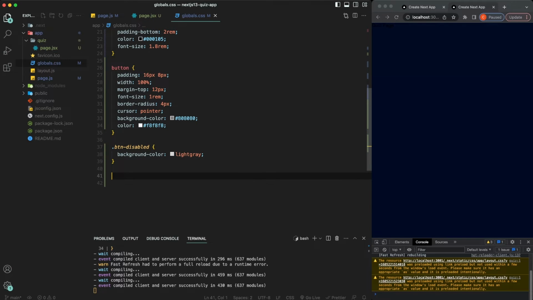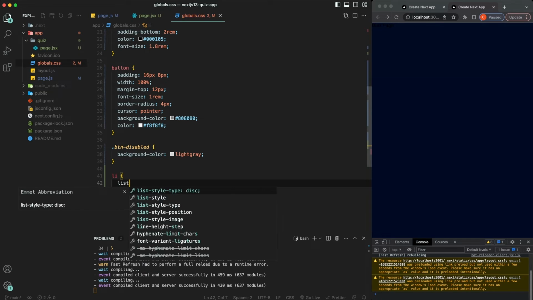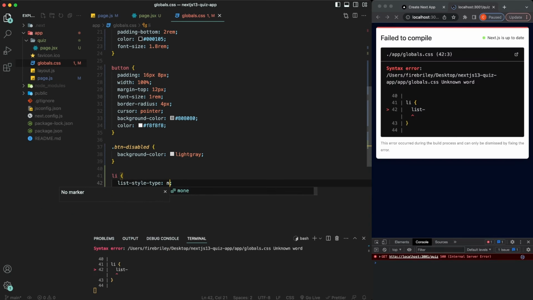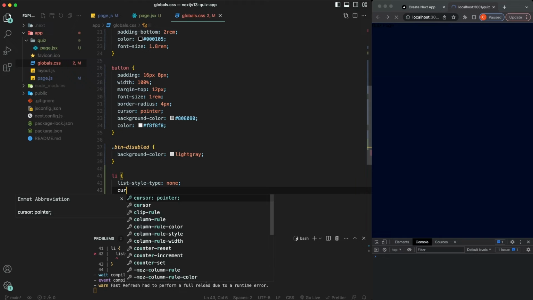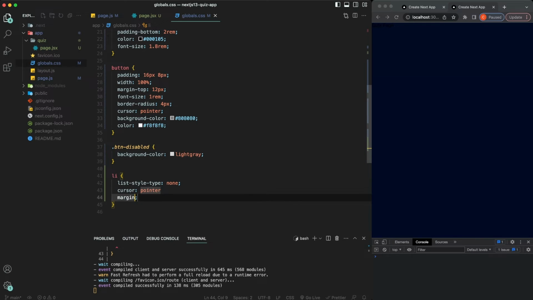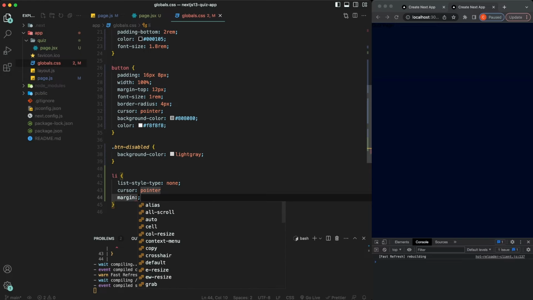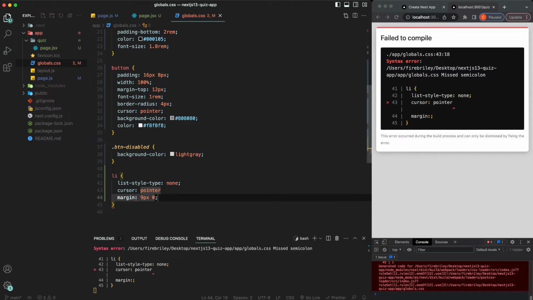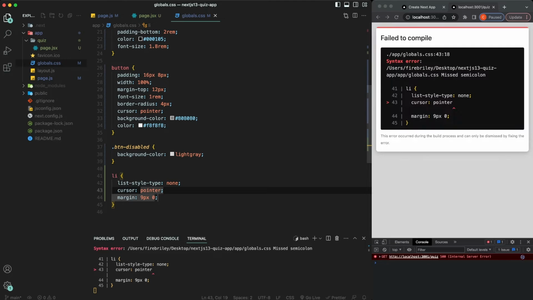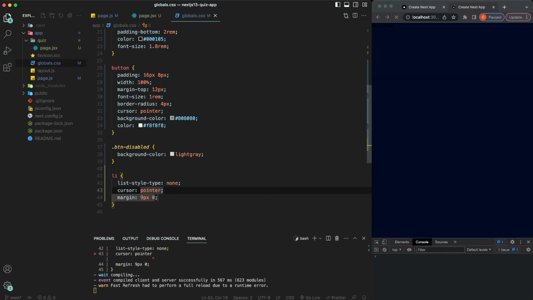Okay, and we'll have our list items. So our list items are going to be list style type. I want to say none, so we don't have those little bullet points. Okay, cursor pointer, margin 8 pixels top and bottom. There we go, 8 pixels top and bottom, 0 on the left and right. Okay, there we go. And we also want to add in some padding.